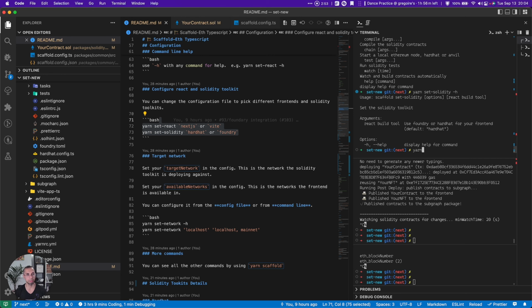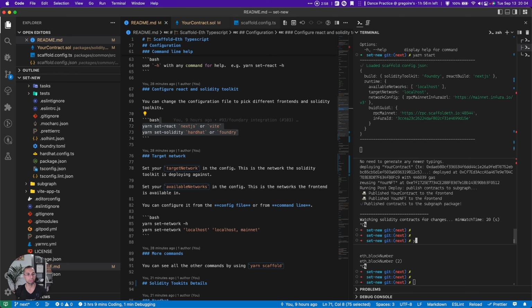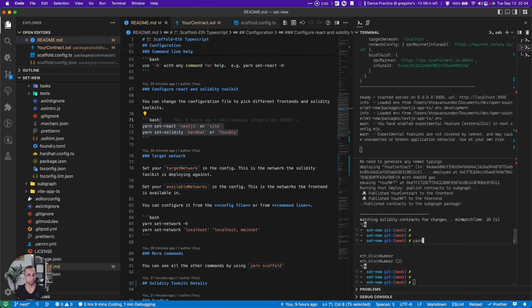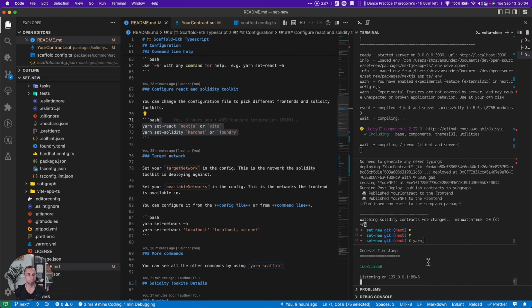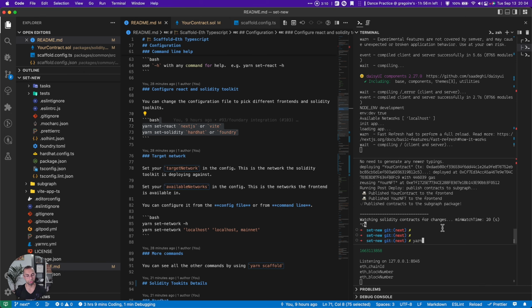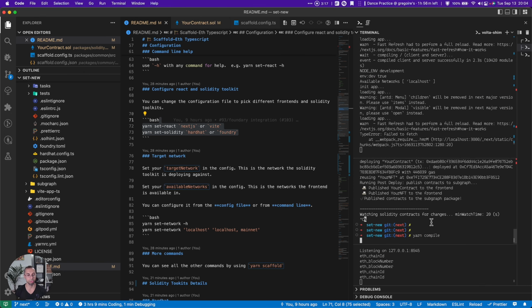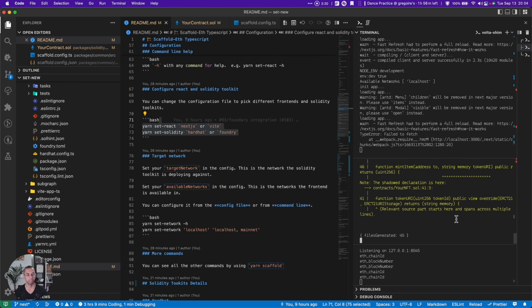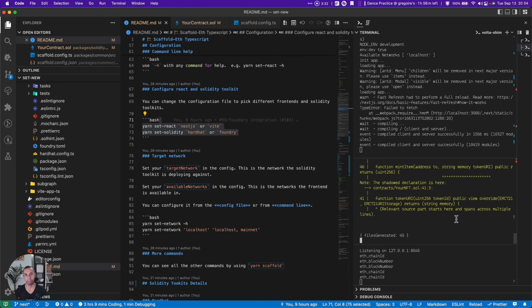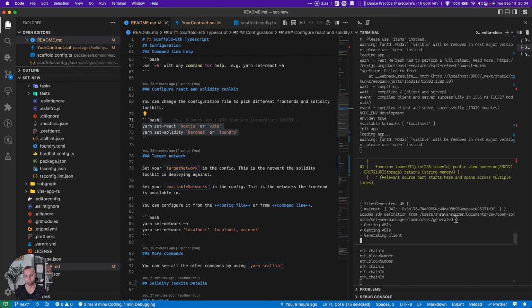I'm going to leave it on Next.js. I'm going to start the Next.js app. I want to run yarn chain. It'll automatically start Anvil instead of Hardhat, and that's running. I'm going to run yarn compile to compile everything with Forge. It also automatically runs TypeChain and generates all the types for you as well.